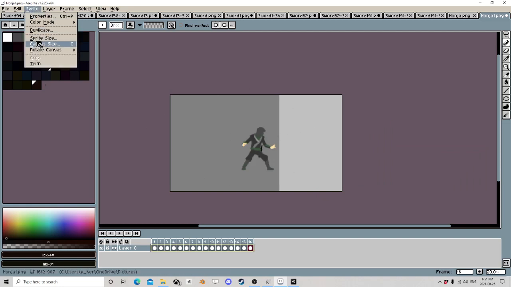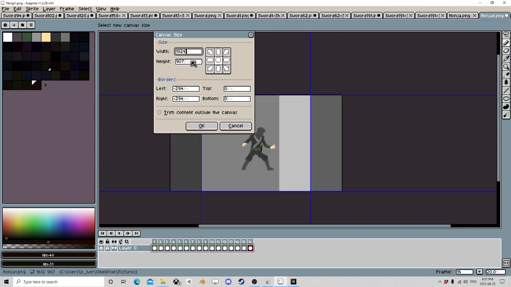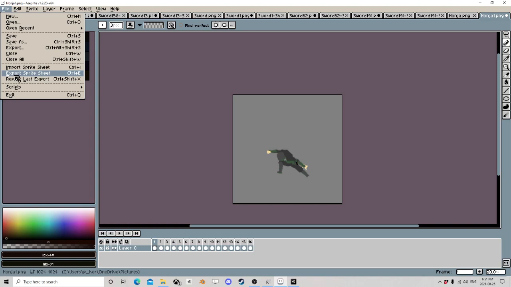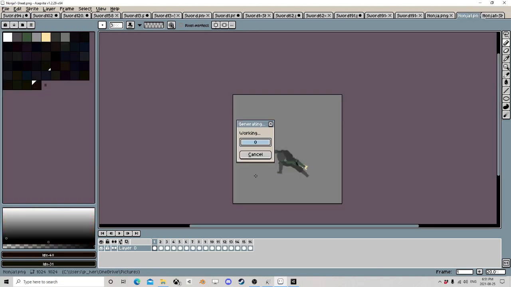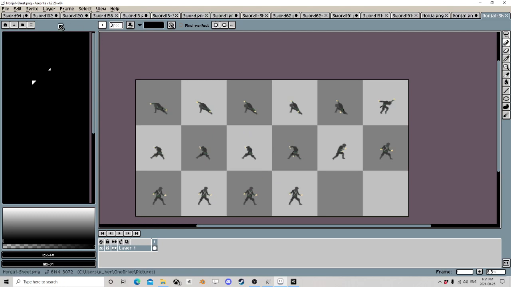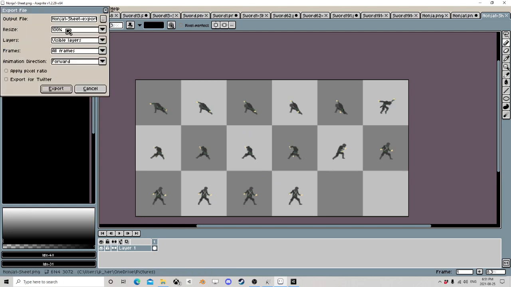And the other thing I want is canvas size. I'm going to go to 1024 just because it's a simple thing. Hit OK. Now we have a perfect little thing. I can say export sprite sheet, hit export. It makes us a sprite sheet. I hit export, we'll just call this Ninja.